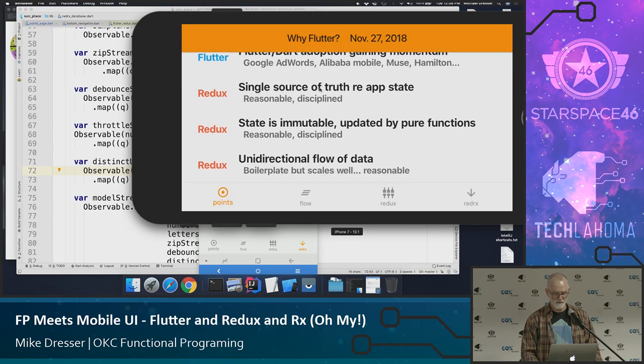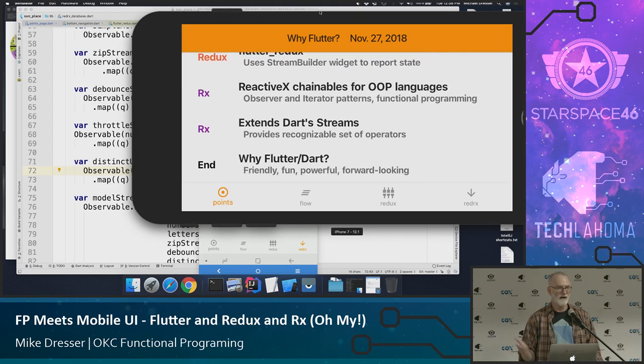So, end of the talk. Why Flutter? Why Dart? Why functional programming? Basically because they're all, especially Flutter and Dart, I'm not sure I would call functional programming friendly. It is once you get used to it, and then it's, like I say, really fun. They're all fun, they're all powerful, and I think they're all pretty forward-looking. So I highly recommend all 4, and I'm happy to take any more questions.